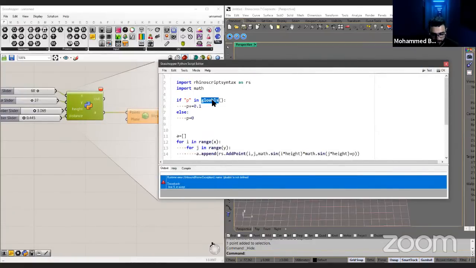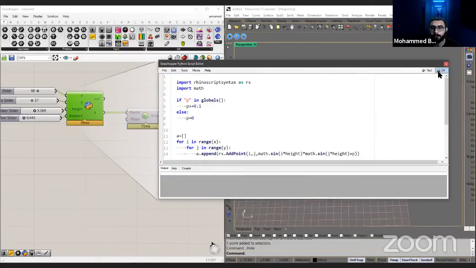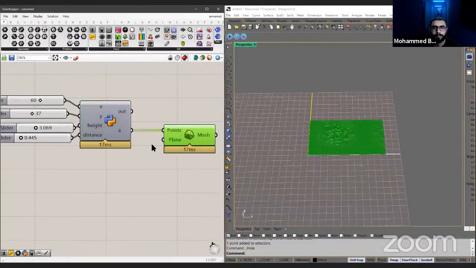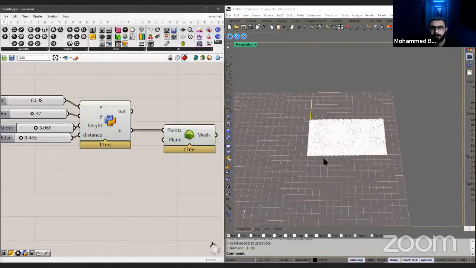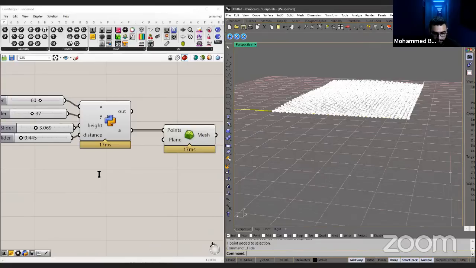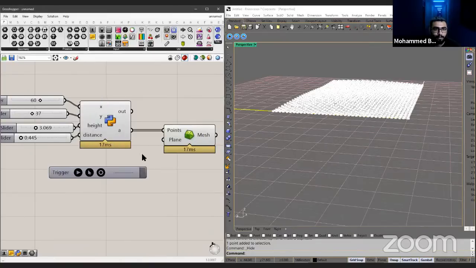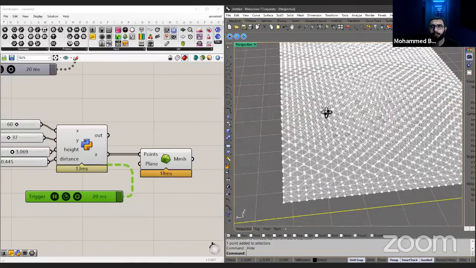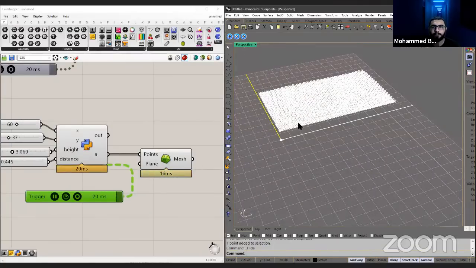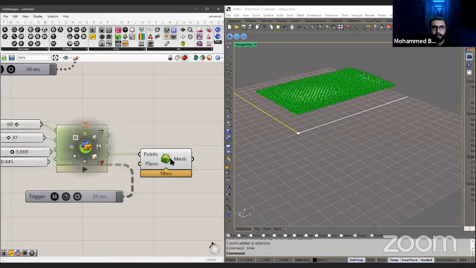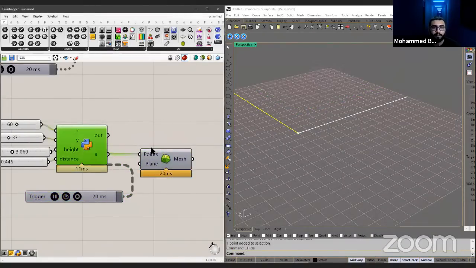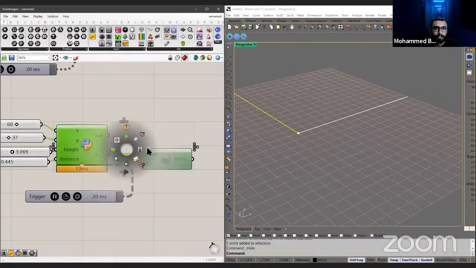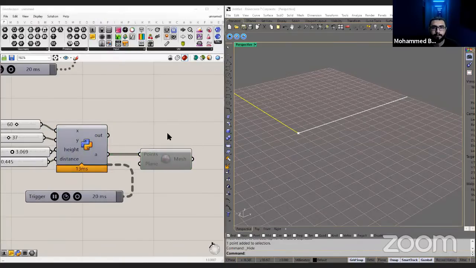Globals. I think it is correct now. And we are going to see this. As you can see, let's have a trigger component, and let's set an interval of 20. You can see that it will change the height, but I'm not constraining it, so it will go up and up forever. So you can just change it. Let me just disable it so it will not.